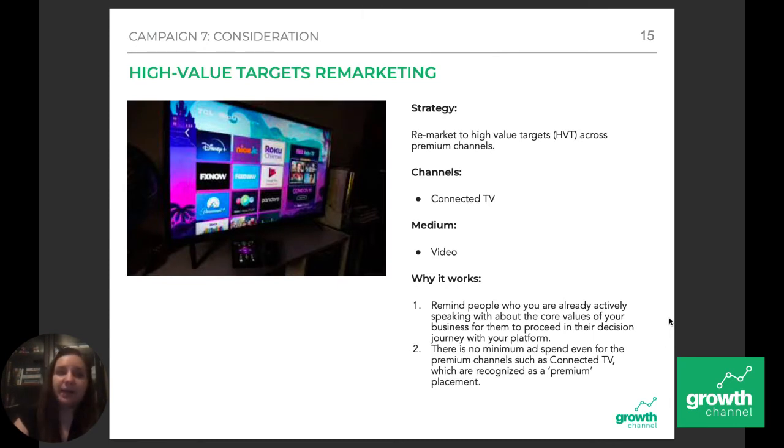Campaign number 7 here, again in the consideration phase, is more applicable for B2B than the B2C world, and it's really focused on high-value targets remarketing. And here we're suggesting more premium channels such as connected TV with video ads, but with a very niche audience. For example, let's say you have 100 target accounts that are part of your ABM strategy that your customer wants to convert. And in this case, you're most probably producing lots of content, videos, articles, white papers, etc. But you want to be also present in one of those more premium channels.